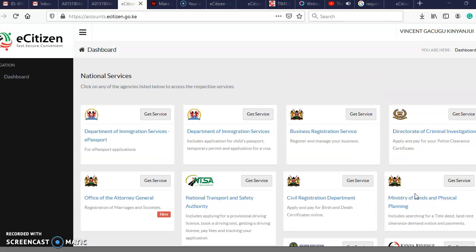So this is where you come. In this dashboard, you will be able to get assistance and you will be good to go.